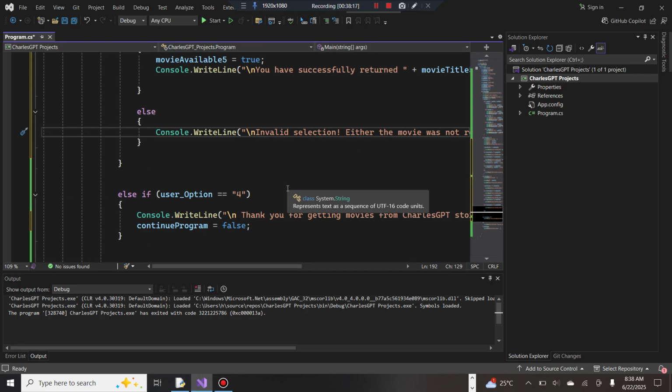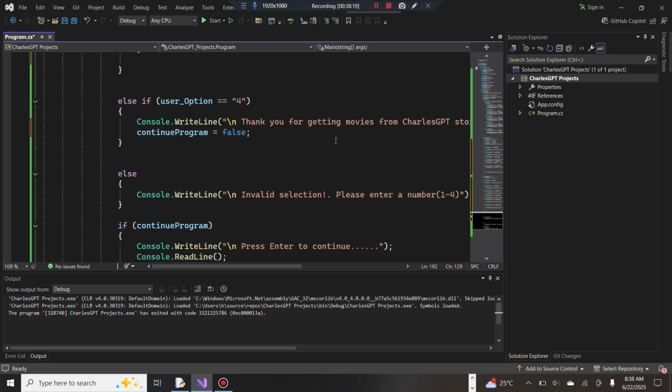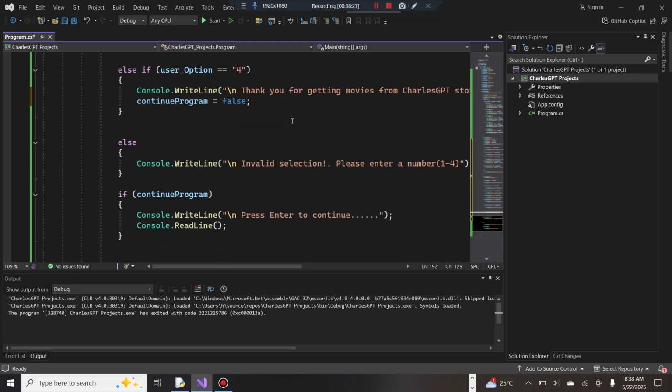If user option equals 4, we'll tell him thank you for getting movies from CharlesGPT store. Then continue program will be set to 4, so we can exit the loop. Then else, if the user did not choose anything from 1 to 4, it will give him or her invalid selection. Then this is just for coolness: please enter to continue. So let's run it to see how it goes.